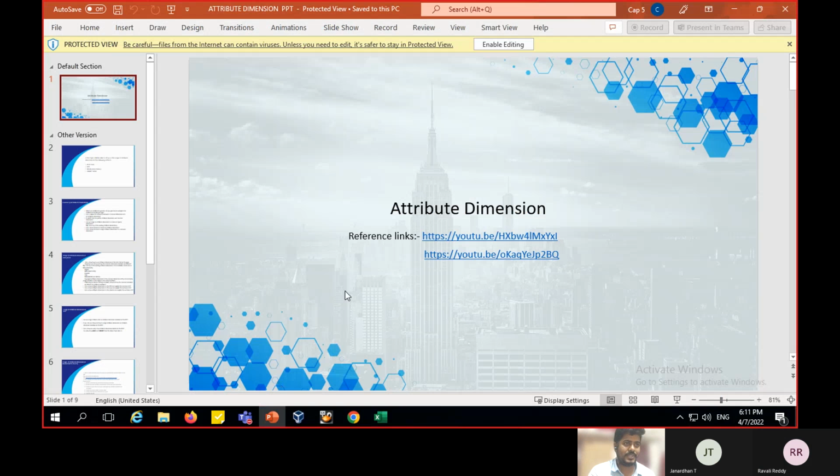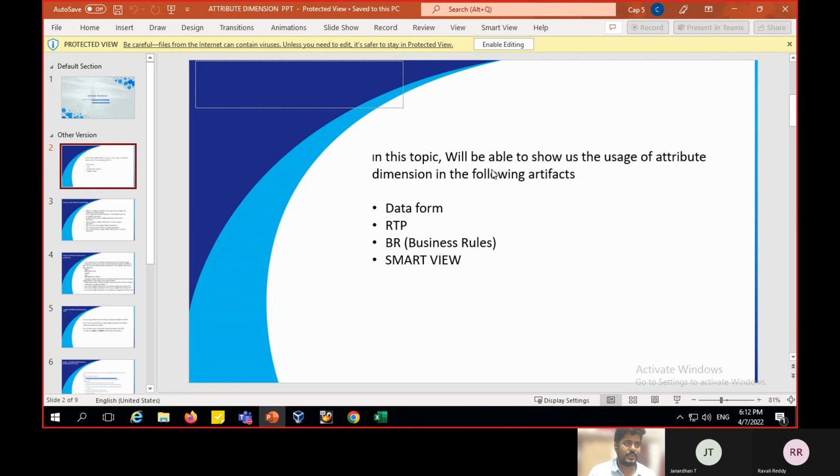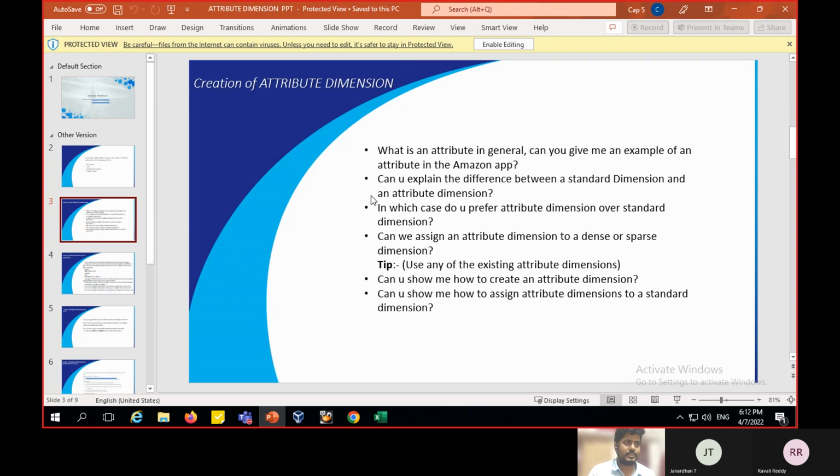Now I will explain about the attribute dimensions. In the next slide, in this topic, we will show the usage of the attribute dimension in the following aspects: the data form and RTP, business rules, and smart. In the next slide, what is an attribute in journal?